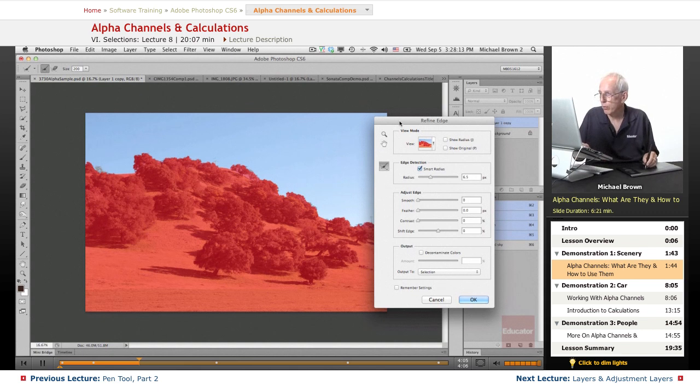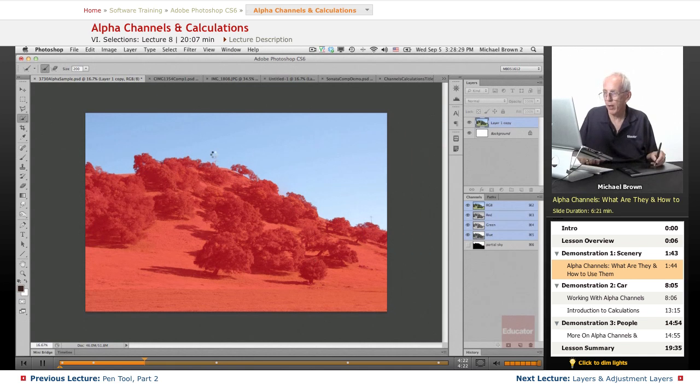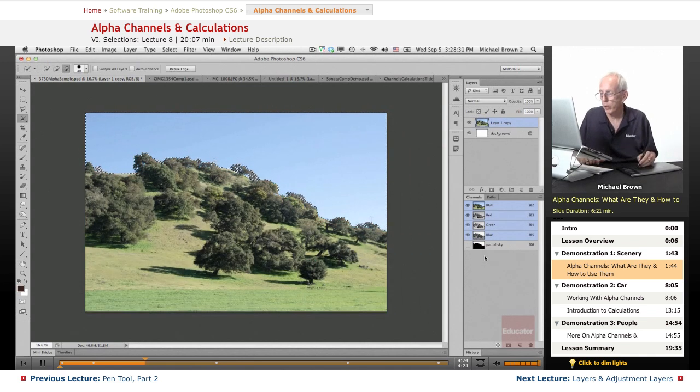And we're going to very quickly just run this thing down the edge one time and let it cook. In other words, we're modifying this selection. And there we have it, done. Click OK. And now we have another selection. We can save this one.